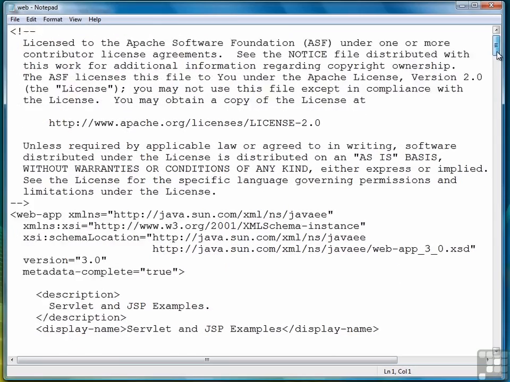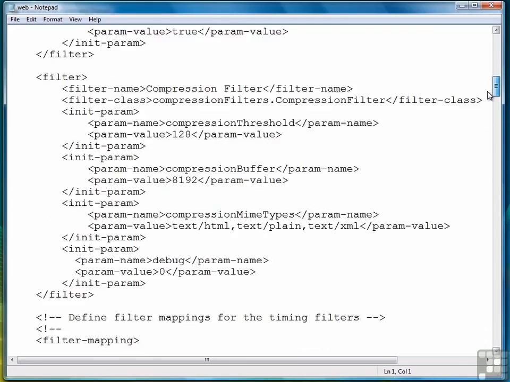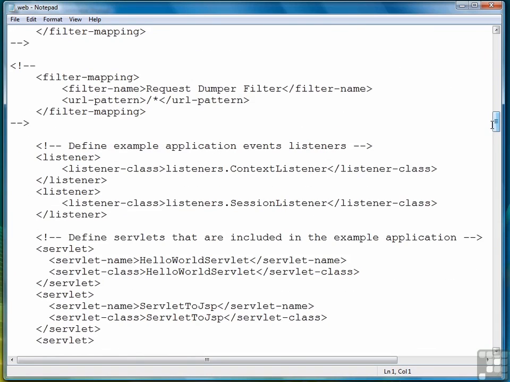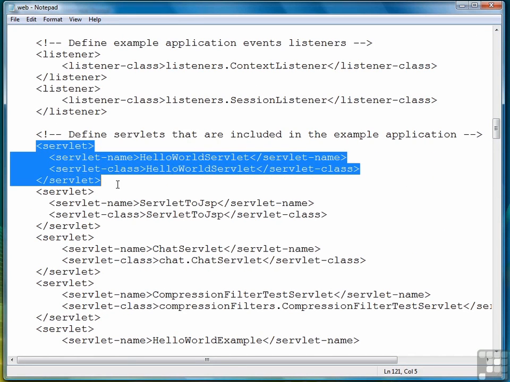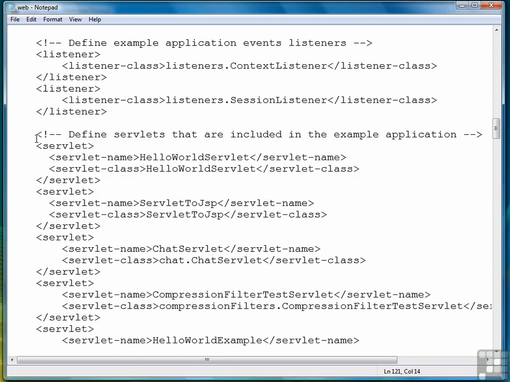I've already put these two settings in. Scroll down until you find the section of this XML file that has servlet information. And you're going to add the following tags. So you open a servlet tag, then a servlet-name tag, HelloWorldServlet, then close servlet-name, then open a servlet-class tag, HelloWorldServlet, close the servlet-class tag, and then close the servlet tag. And just put it at the beginning of the servlets.